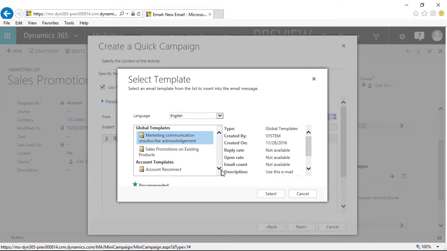You'll also see that I can look at account templates. Now you'll also notice that I actually have one created out there that we can use. So I'm going to go ahead and use this particular one called Sales Promotions on Existing Products.